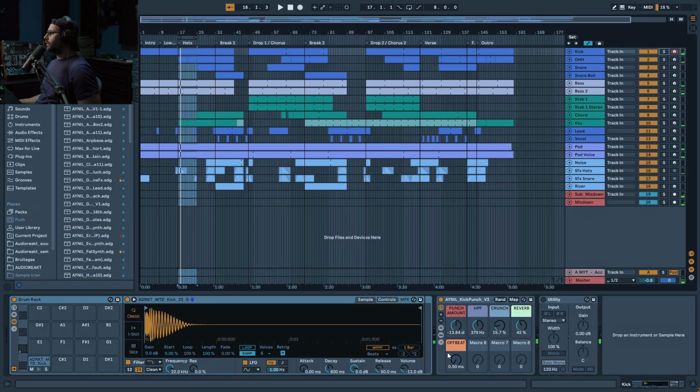So you can hear it in the context of the track. And then we have a utility just to make sure everything under 130 Hz is in mono. And now let's move on to the hats.